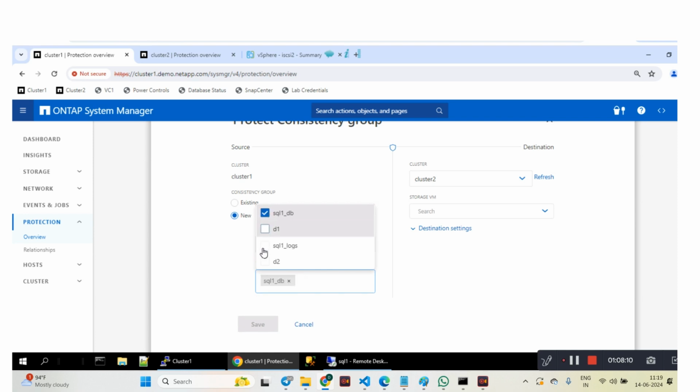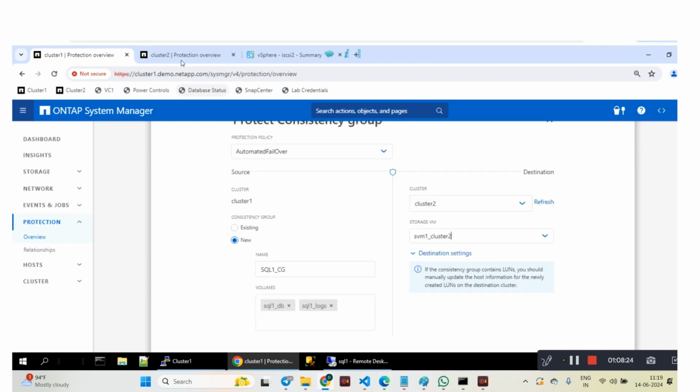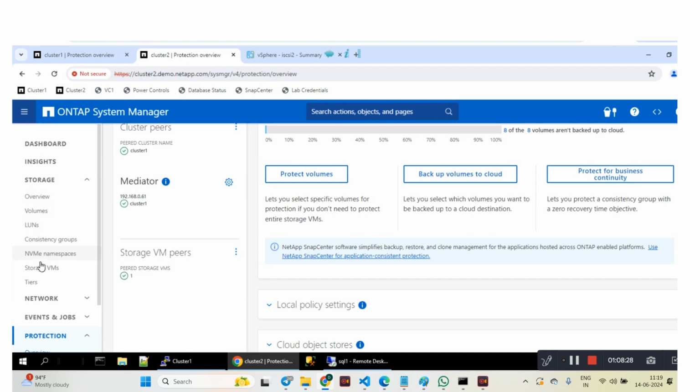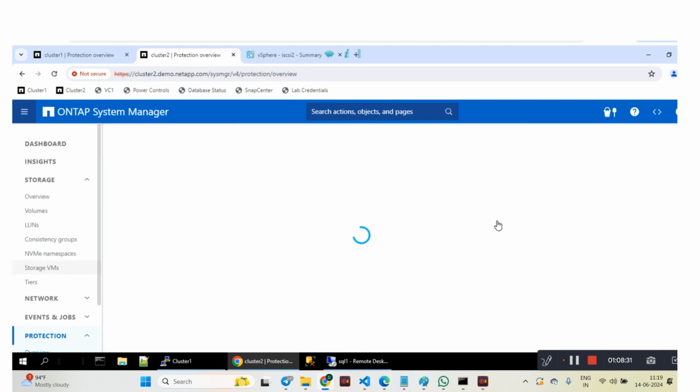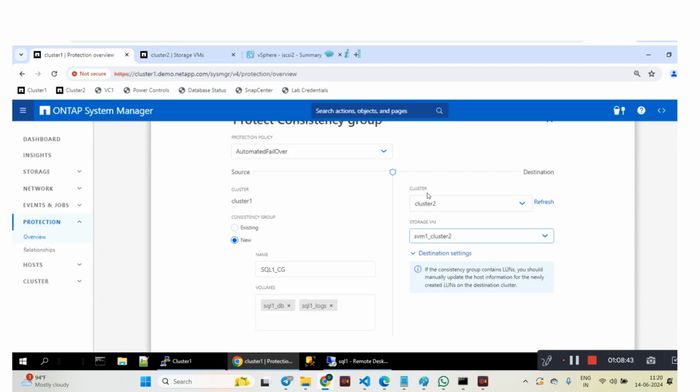SQL on DB we have, SQL on logs we have. Yes, we have. I need to select the destination SVM, which is this one. You can check here, cluster 2 storage SVM. Yeah, it's here running iSCSI. Only iSCSI is here. I'm using it only for iSCSI LUNs.